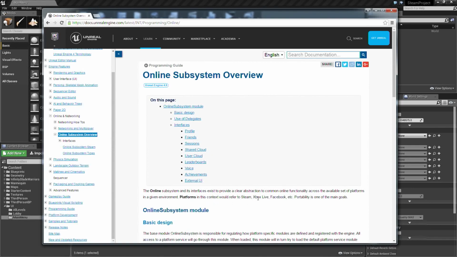So what does that mean? Platforms would mean Steam, Xbox Live, Facebook, etc. So you can access features within each of those using an online subsystem. Now you need to tell the online subsystem which subsystem to use. Fortunately for us, we have one currently for Steam because we're going to be using Steam.